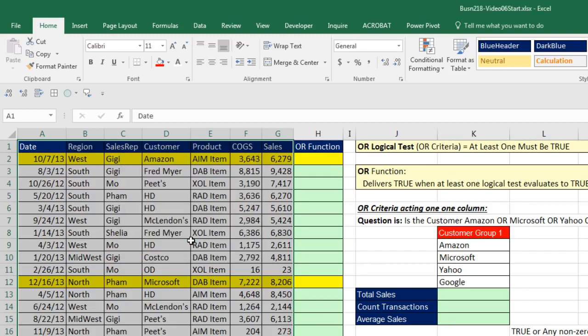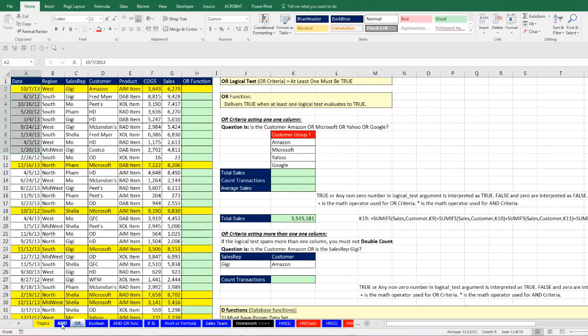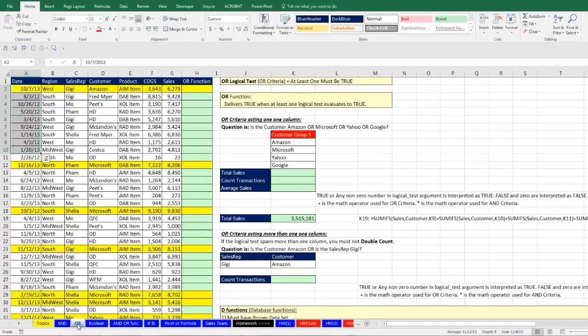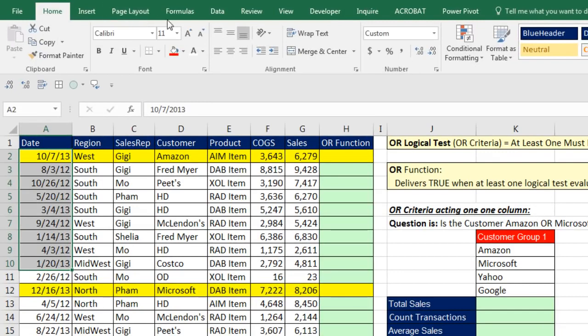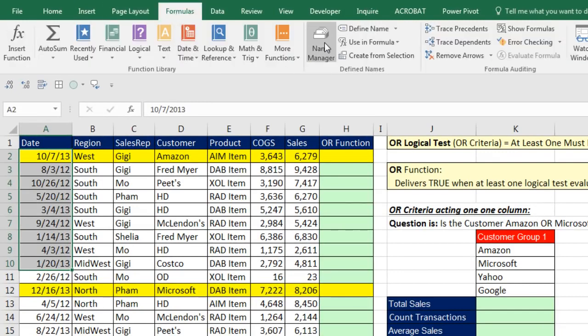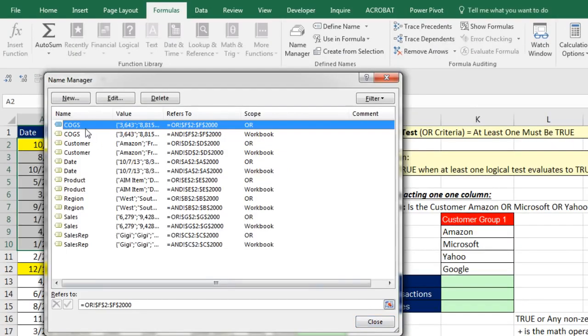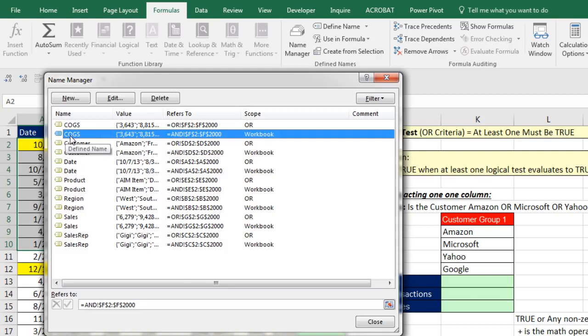Now, something different happened because notice, if this column is named date and over here this column is named date, there is potentially a problem. But let's go look at our Name Manager: Formulas, Define Names, Name Manager, or the keyboard Control F3. And what Excel does is, yeah, there's duplicate cost of goods sold, duplicate customers. But over here in the scope column, it says the first name you created, cost of goods sold, that is on the AND sheet. That's called the workbook scope.